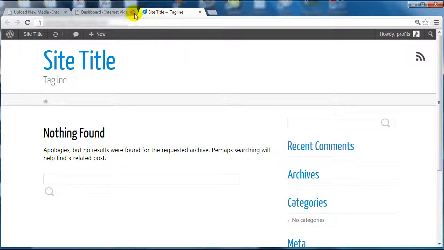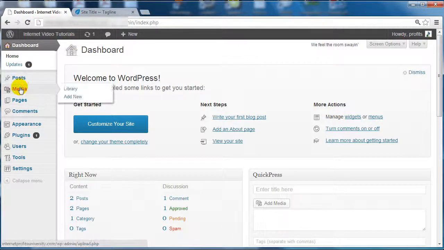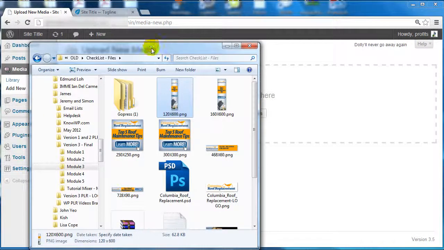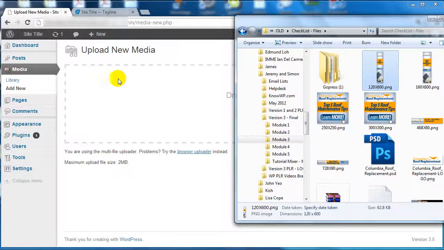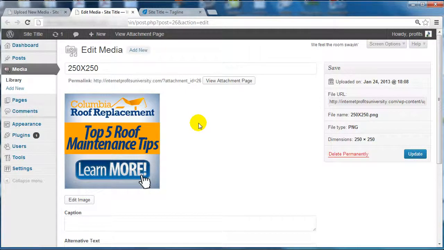So first things first, I am going to upload the banner ad or the image. I'm going to go to media and click on add new. And then I'm going to simply find it and drag and drop it over to here. So simply do this. Click on edit and it's good to go. So what I want is the file URL. If you highlight this here, right click and copy this, you're going to need this later on.